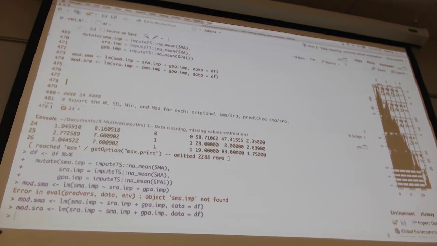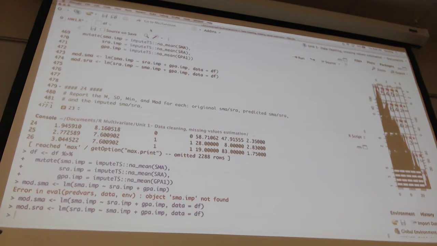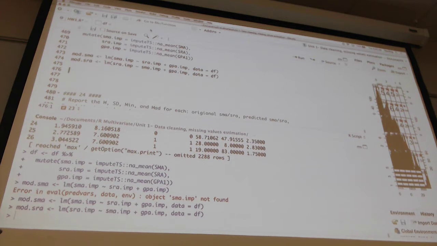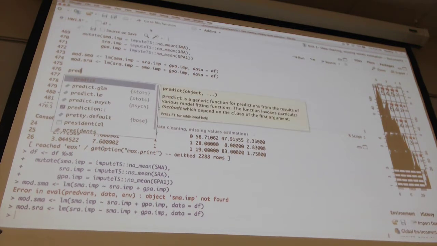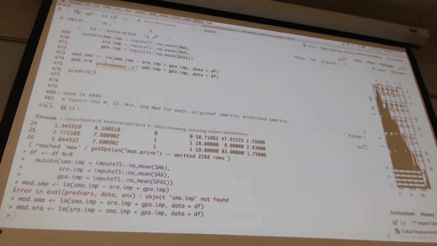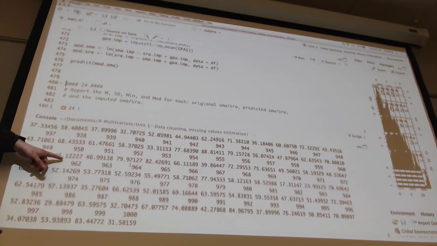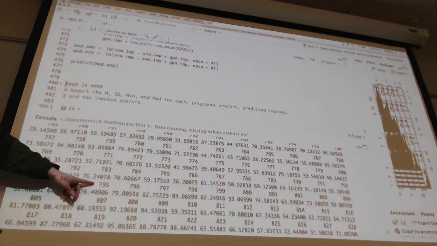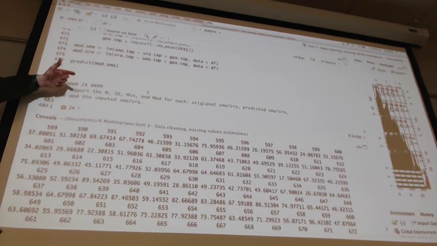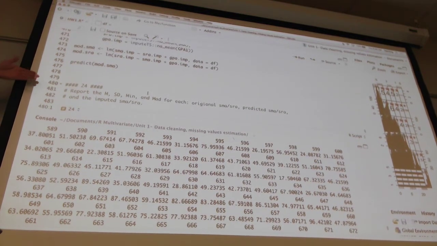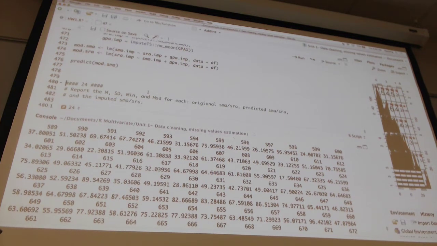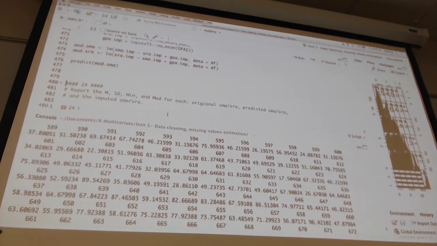Now there is another function, because we want to see what their predicted values are. For that, the function is conveniently called predict. If all we do is run predict on mod.SMA, the output will be all of our predicted values for each participant. Same thing if we run predict on mod.SRA. We can see those actual predicted values.